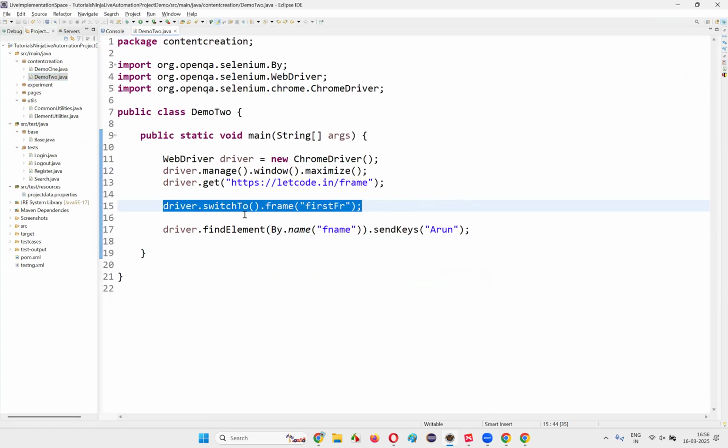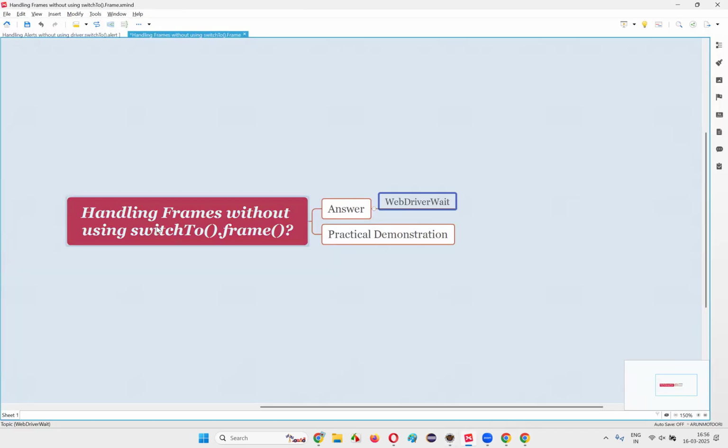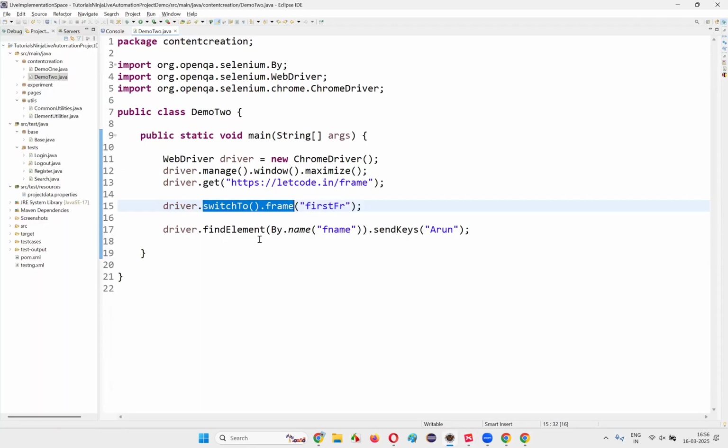What if I want to switch to the frame without using the switchTo dot frame command? Here the topic is all about how to handle the frames or switch to the frames without using the switchTo dot frame command. That is actually the question. The answer is by using WebDriverWait. If you don't want to use this way, what can we do?